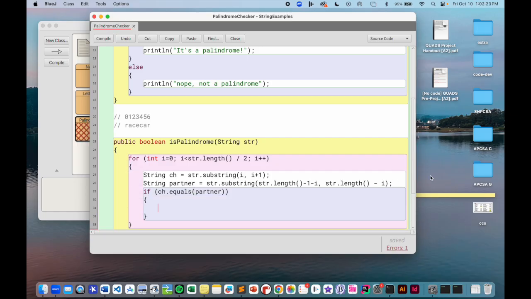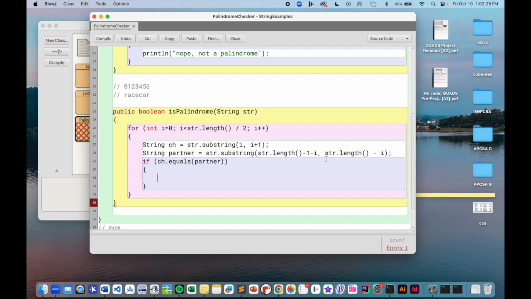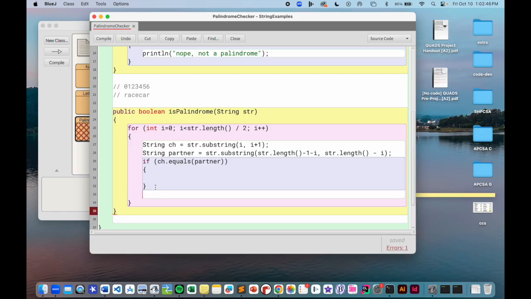Well, what do we know at this point? Do I know it's a palindrome yet? No, I actually don't, because couldn't this one actually be racefar? If I just checked the R against the R, I don't actually know that it's not a palindrome until I check this C against this F over here. So I don't actually know anything yet. I need to keep checking. So I'm just going to do nothing here.